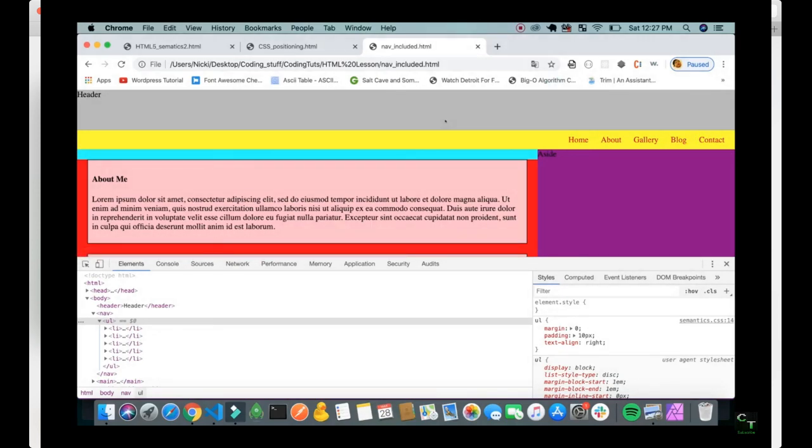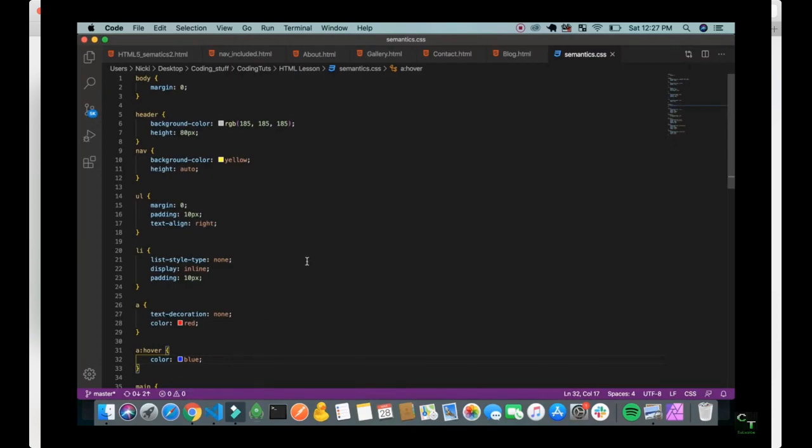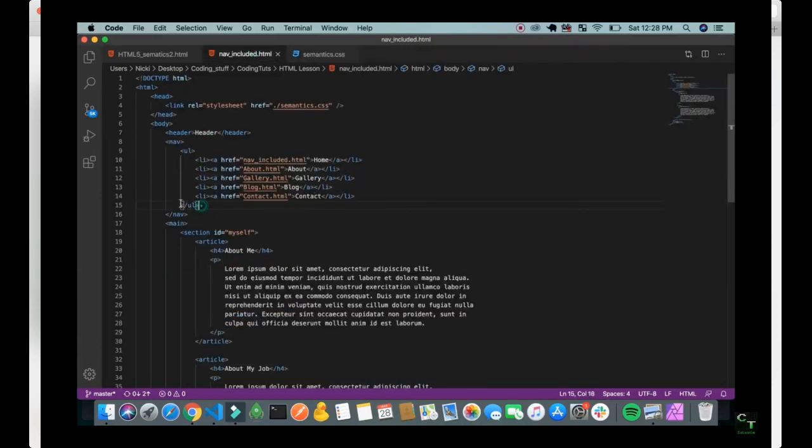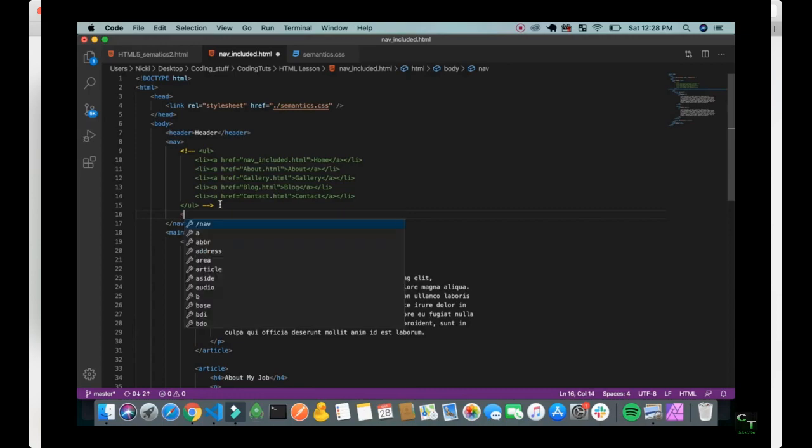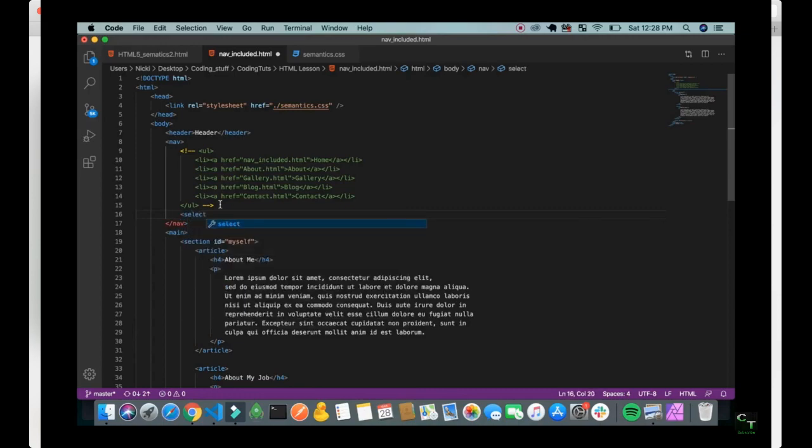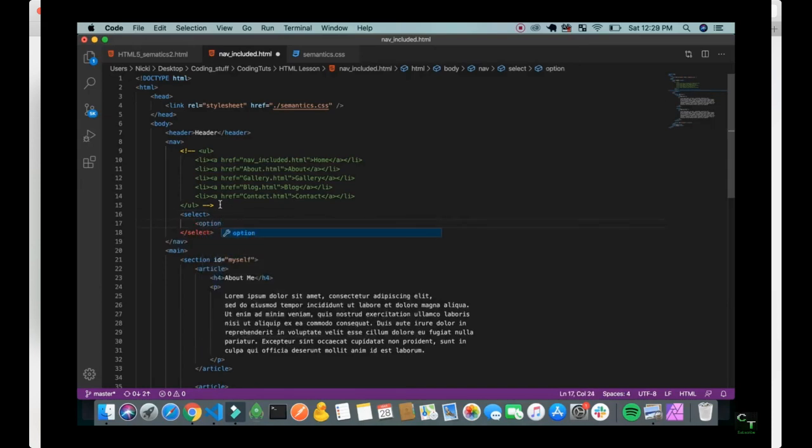Okay, so now that I've taught you how to create a navbar and to design a navbar with the positions and its stylings, I will now create a drop-down nav. You can also do that too. But in a mobile setting, you have to use a drop-down. So I can close these. Let us comment these out. In order to make a drop-down, you start off with a select tag, option.